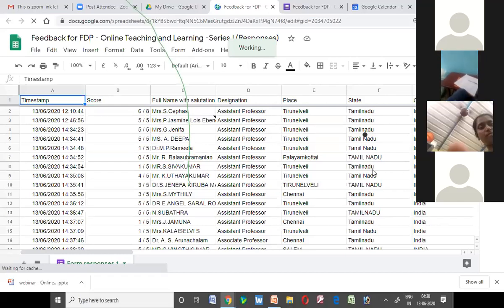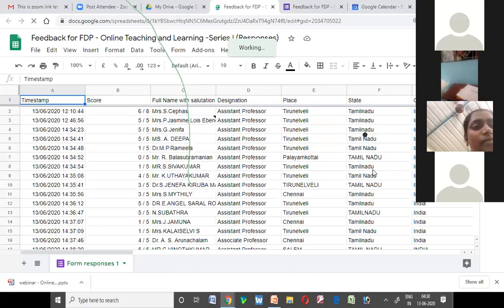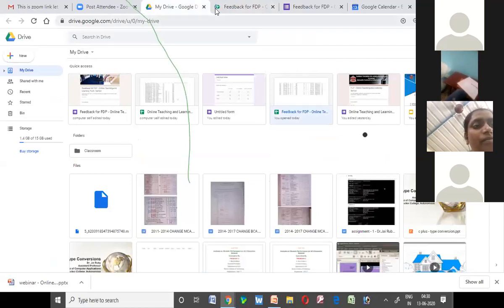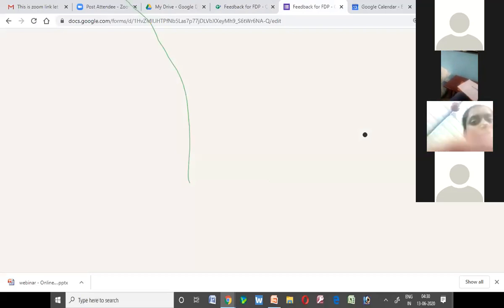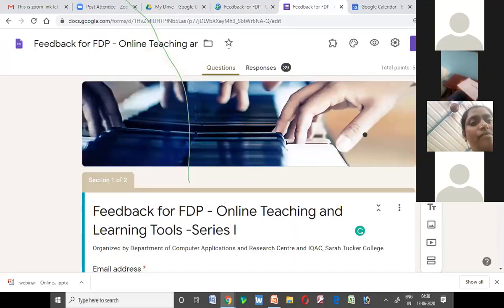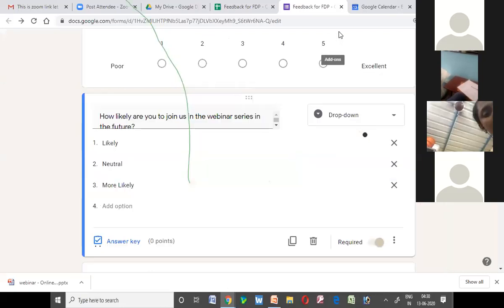So don't confuse the name which you have given in the Google form with the name which is present here. Don't confuse the things. You just keep the form as such. Suppose you have a Google form linked with CertifyM, then you will be having this icon. Otherwise, you will not have this icon.